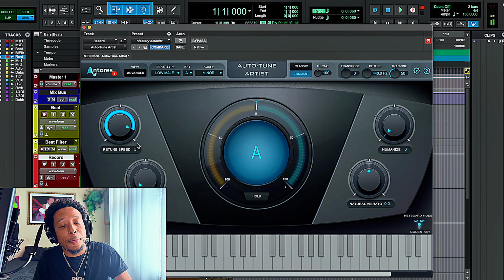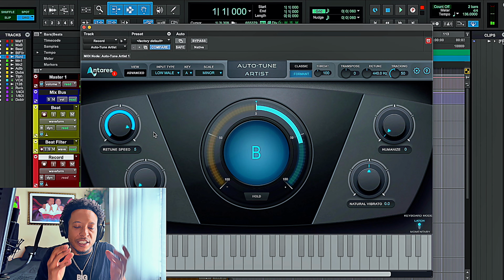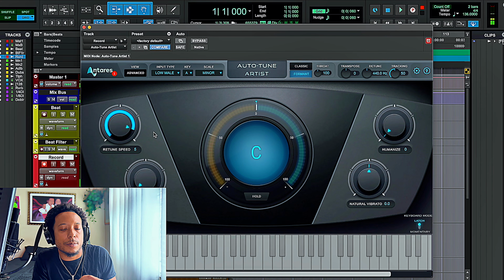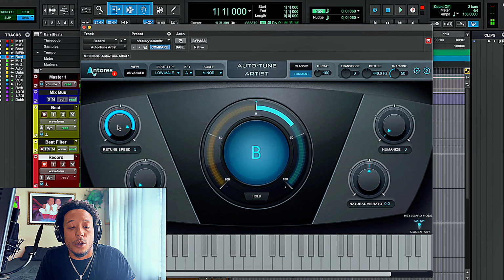All right, so first thing first, we got retune speed. What is retune speed? Retune speed is the amount of pitch correction it's doing. So if you want your vocals to sound like T-Pain, you're gonna crank that retune speed up. You feel me? If you want more natural sounding vocals, move it down.